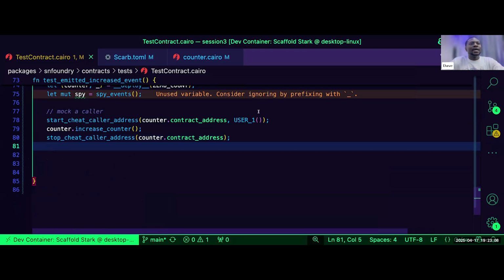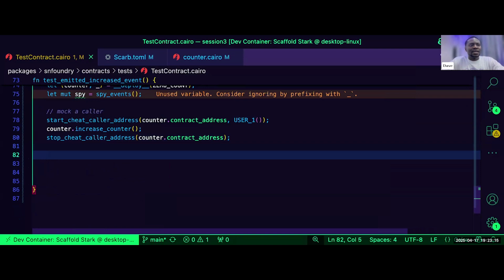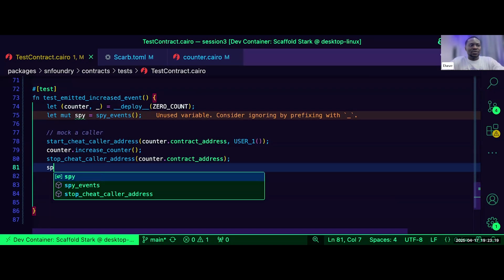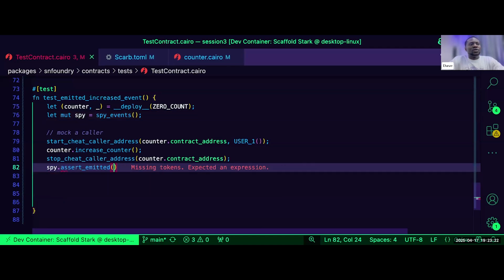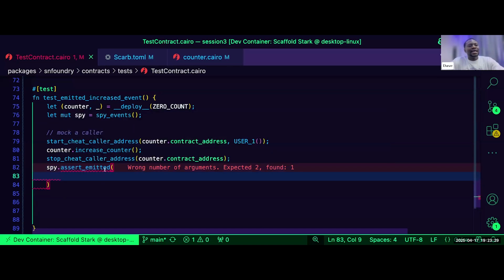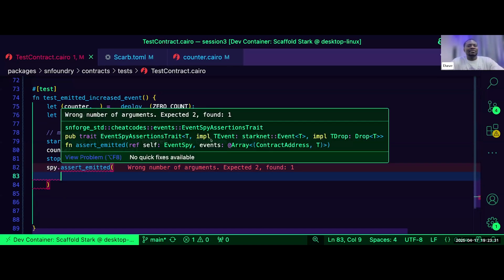The next thing is to make sure that we emit the events. How do we do that? Remember, we have this spy events, and we're going to use it here. We have a method called what? Assert emitted. When we hover over this, we can see that we have an array, right? It's expecting an event, which is an array of tuples. This T is a generic, like a placeholder.